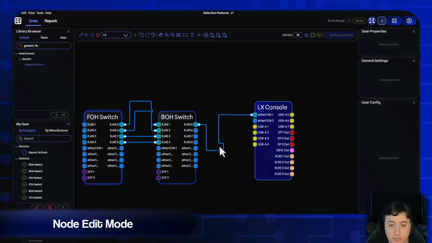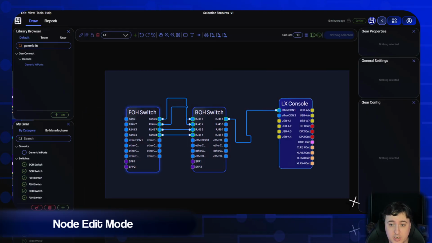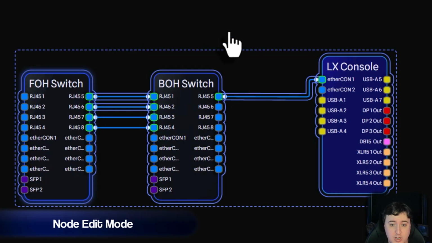And just like you had before with remove all nodes from the right click menu, you now have that in multi-select as well. So I can select everything here and you can see there is a new remove all nodes option and it will just immediately reset everything back to the defaults without any of your customization.